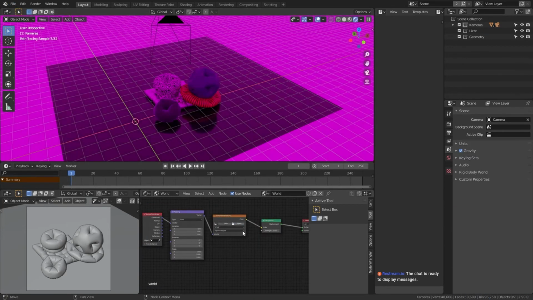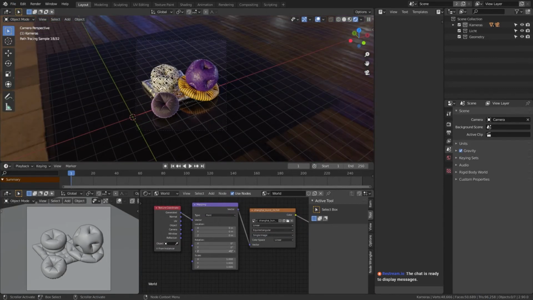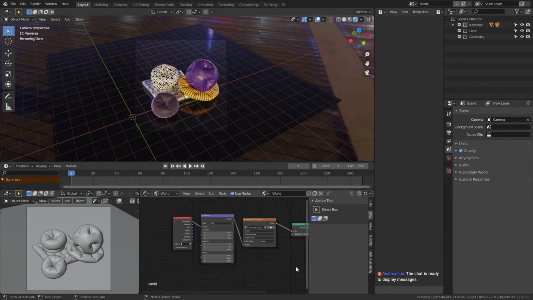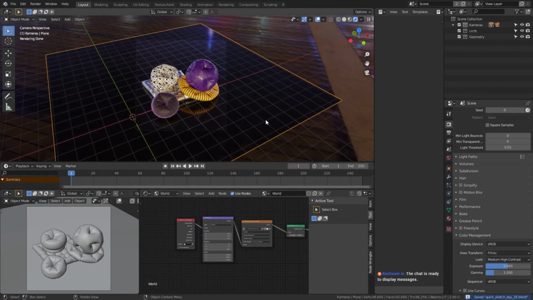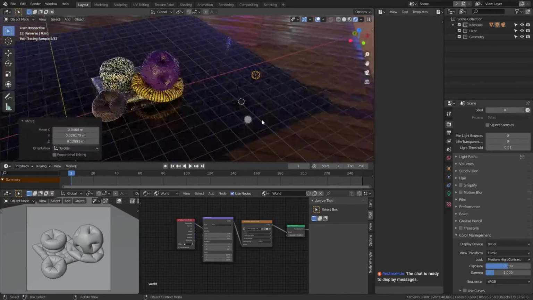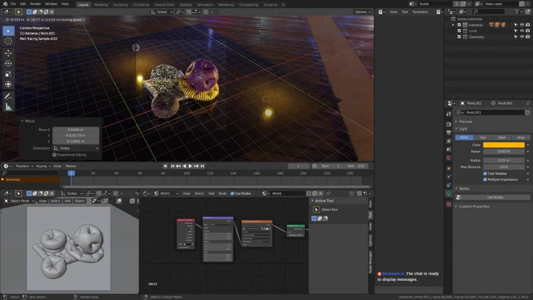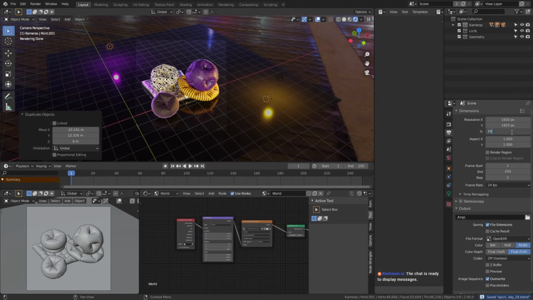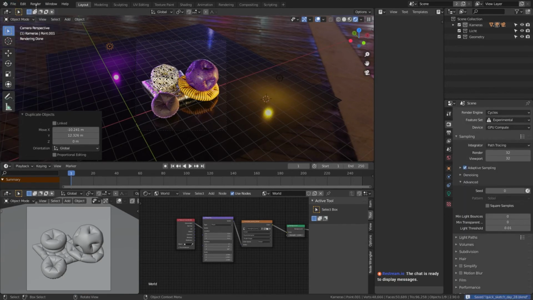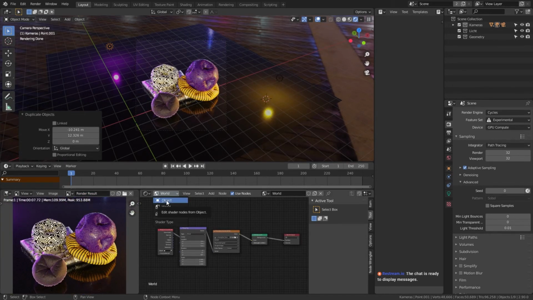Then I just put down a plane, made that really reflective so you can see the reflections on the ground, made that black so it looks a little bit more interesting, a little bit more ominous and darker, and then I just put in two more lights, one yellow and one purple. These lights not only illuminate these objects but also the HDRI I put in the background.